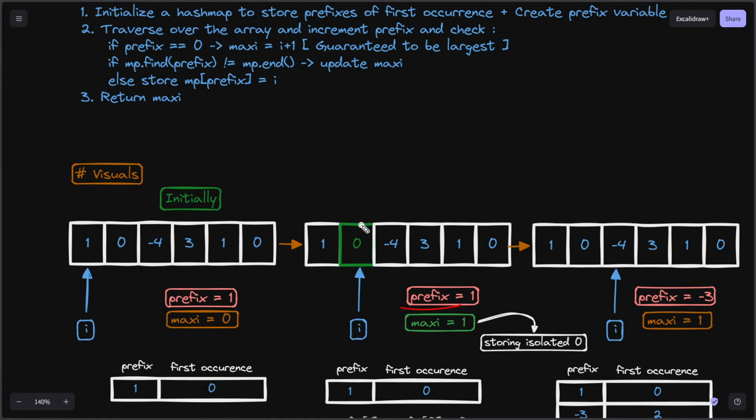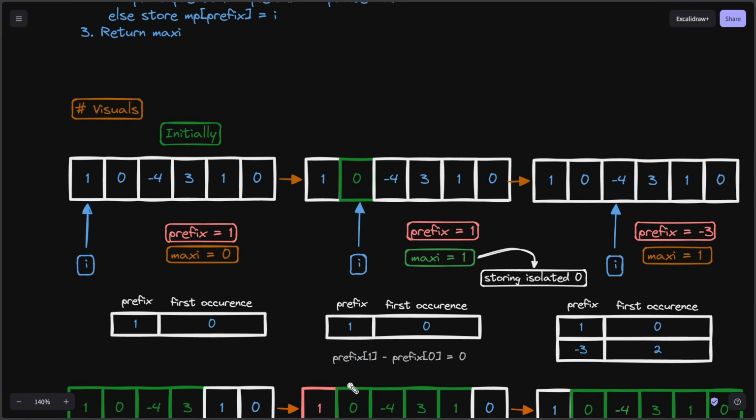Next part, we reach 0 and you can see we hit again a prefix equal to 1. So you can see it hits this condition where mp.find is not equal to mp.end. Hence we are going to update maxi. So you can see this is the condition where j is equal to 1, i minus 1 is equal to 0. Hence we are going to update maxi. So you can see we are storing this one subarray, which is our largest subarray with sum 0. Next, we'll have the next element, where the prefix is going to update to -3.